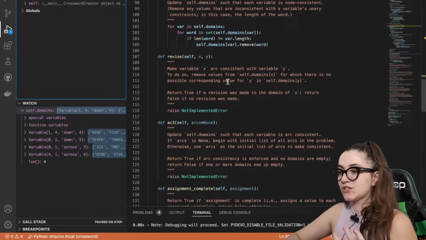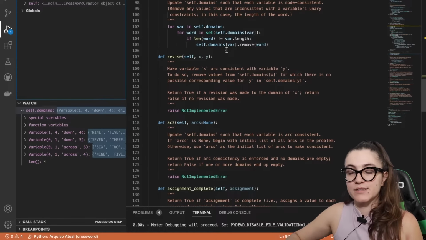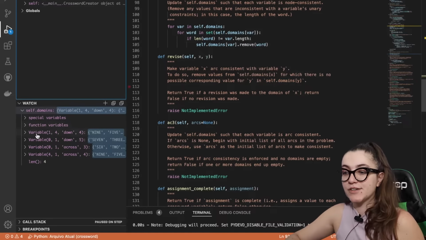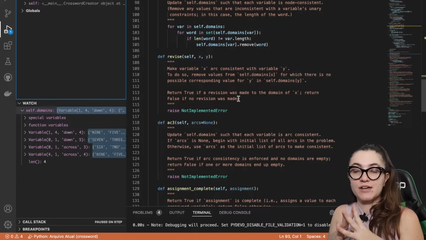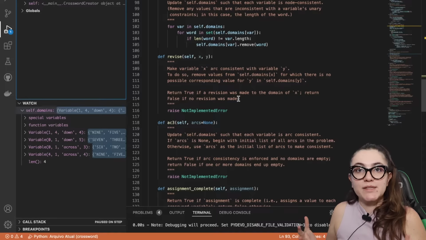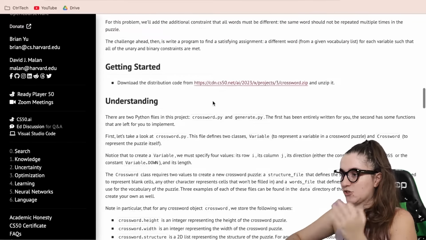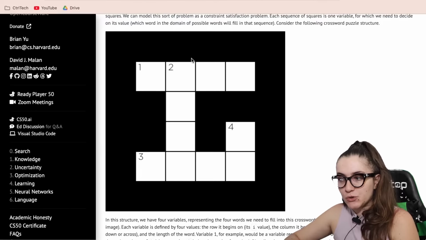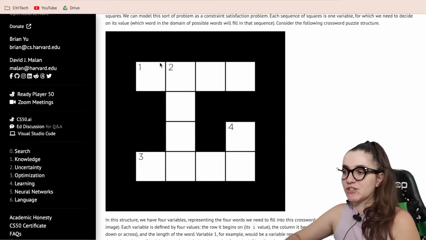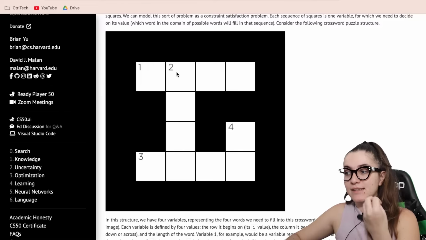So the revise function, we're gonna make variable x arc consistent with variable y. So pretty much we're going to receive 2 variables, for example, this one, and we're going to check if they are consistent. In these terms, what this means is they have an overlap, right? So let's take a look at this image. Let's suppose we're talking about these 2 variables, variable 1 and variable 2. Our goal for this revise function is to check that this letter here for variable 1 and variable 2 must be the same letter.